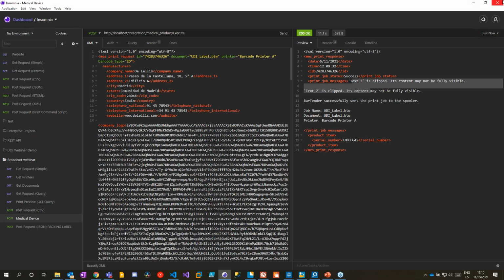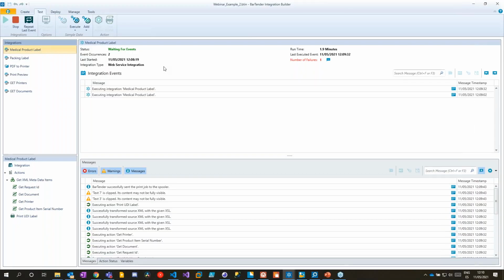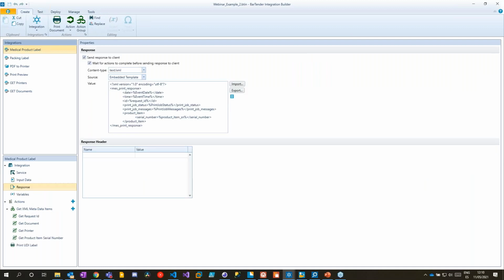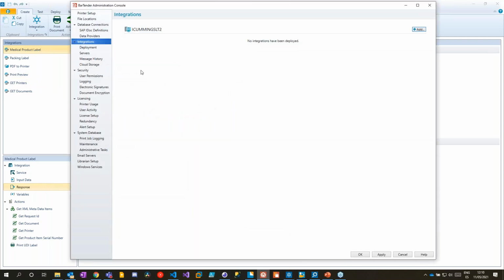Now, I've just realized one thing I've not shown you. I've been showing you these different integrations and how they work, but I haven't yet shown you how to deploy. So perhaps rather than running each of these in the test environment, I will show you in the integration builder that I will actually deploy this particular integration to the server.